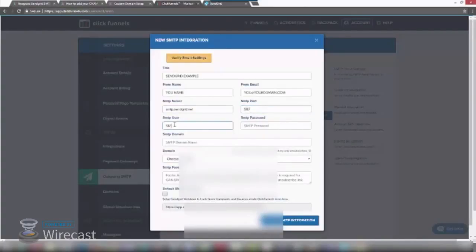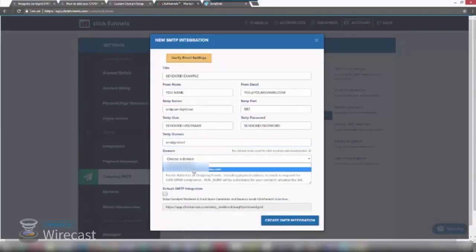Here is going to be the SendGrid username, and then here will be the SendGrid password. This is going to be SendGrid. The sending domain, SMTP domain, is SendGrid.net, and then here is where you drop down and pick the custom domain from your Clickfunnels account. Then you put your footer information here in this tab.